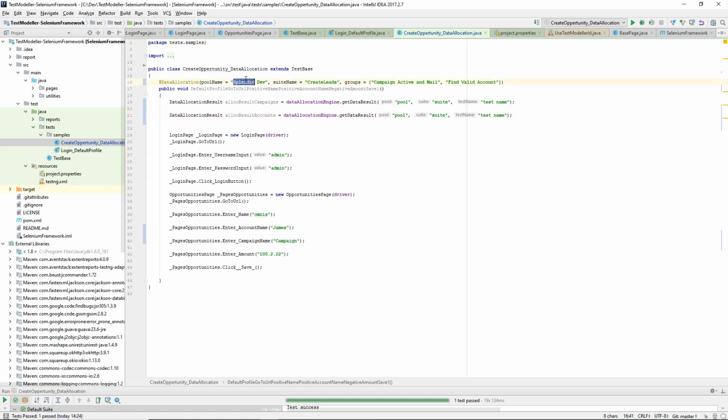So now what we need to do is specify our criteria in here. So we've got our pool, we've got our suite, which is true for both of these. So we'll copy these values down. Now where this differs is, for the first one we're going to get the result of our campaigns, and we're going to get a campaign which is active and of type mail. So we'll paste that one in. The second one here, we just want to get a valid account. So we'll paste that in there as well.